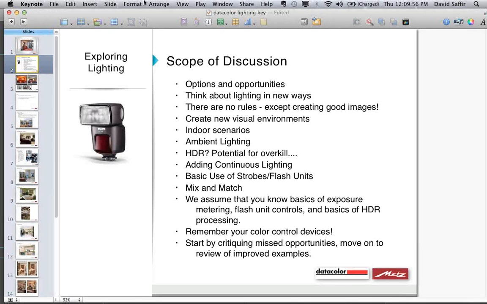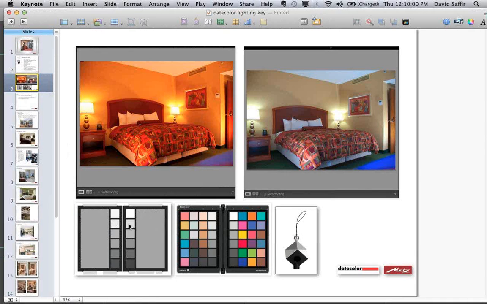So let's move forward. And in fact, here's some of those color management devices here. This is the Spider Checker. This is a Spider Checker with the panels reversed to the gray side, which makes it easy to custom white balance your camera. And this is the Spider Cube.